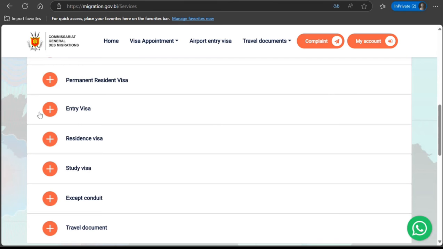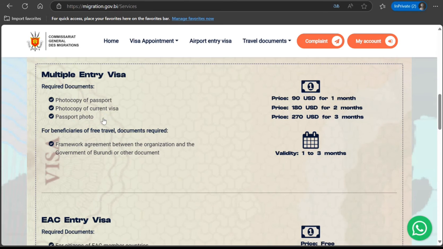Now for every kind of visa, they have some information, like how long you're going to get it: 90 USD for 1 month, 180 for 2 months, 270 for 3 months. And what are the things you need? Photocopy of passport.